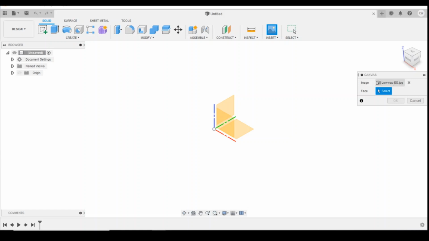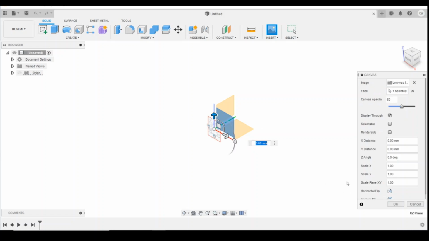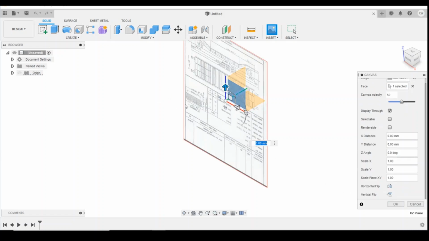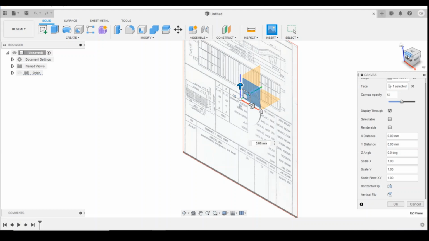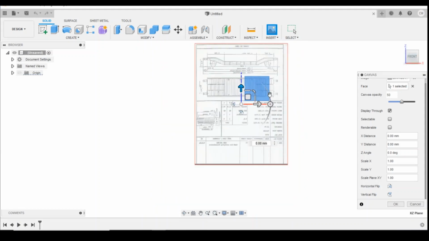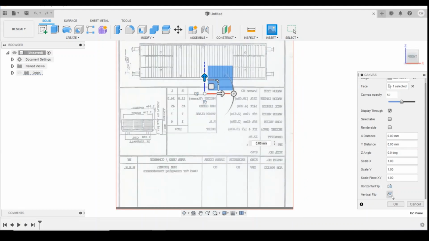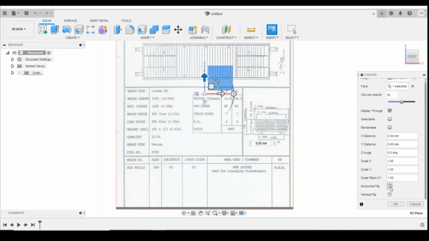It then pops up with the image on it. I'm going to select the face to be the side face here. Okay, I'm going to zoom in to see which way around it is. It's the wrong way round. As you can see, all the text is backwards, so I'm just going to tell it to flip around. Okay, and then we'll click on OK.